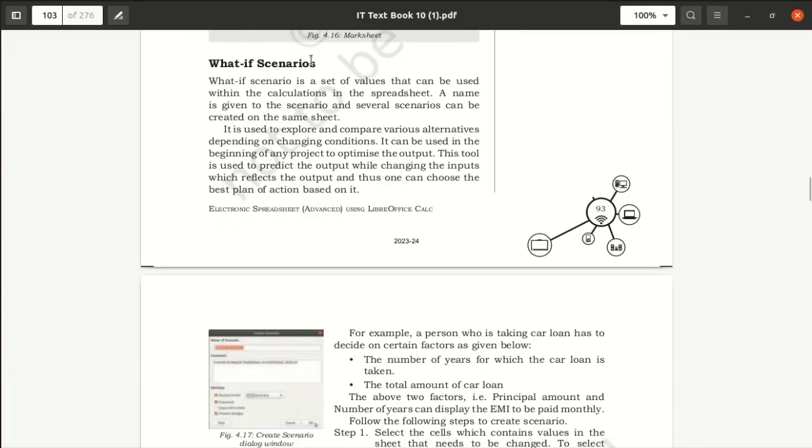Next one is what if scenarios. A what if scenario is a set of values that can be used within the calculations in the spreadsheet. A name is given to the scenario and several scenarios can be created on the same sheet. It is used to explore and compare various alternatives depending on changing conditions. We can change the conditions and we can compare the data.